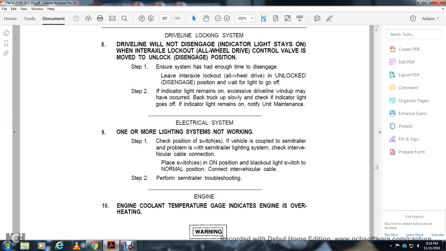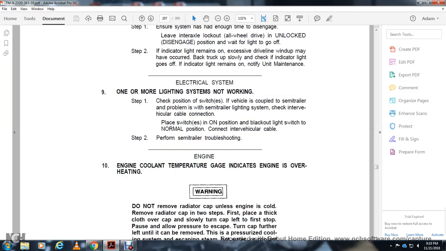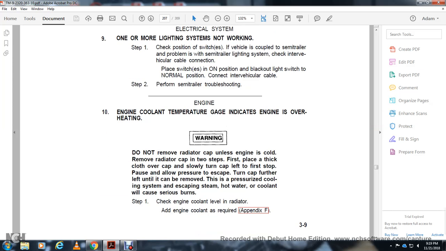Step 2, perform semi-trailer troubleshooting. 10, engine coolant temperature gauge indicates the engine is overheating. Warning: do not move the radiator cap to the left unless the engine is cold. Move the radiator cap in 2 steps.